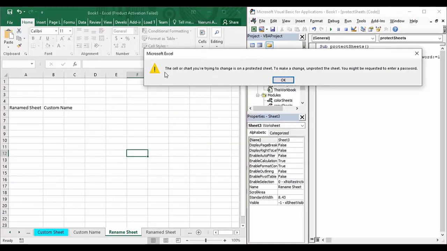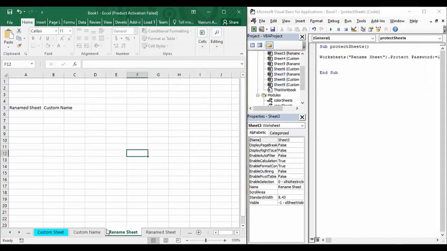Then I get this error from Microsoft Excel. The cell or chart you are trying to change is on a protected sheet. To make a change, unprotect the sheet, you might be requested to enter a password. So if I want to make any changes to this particular sheet, then I need to unprotect it first, and then only I can make changes to this particular sheet.